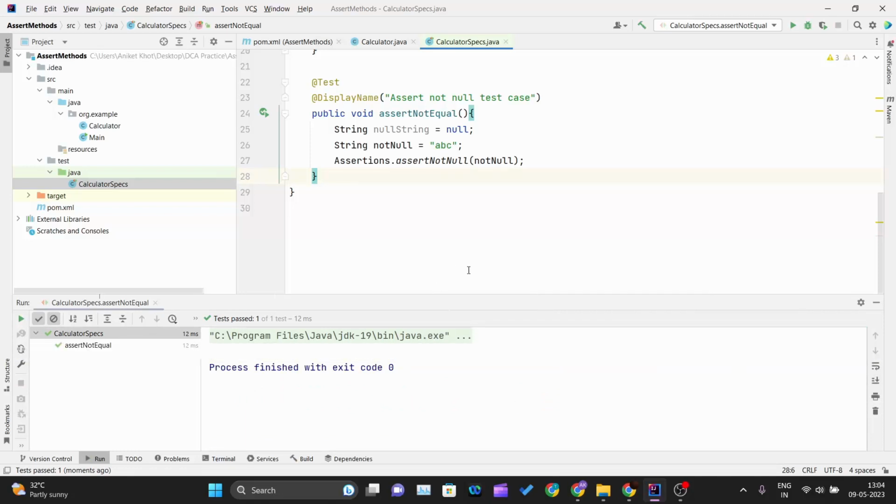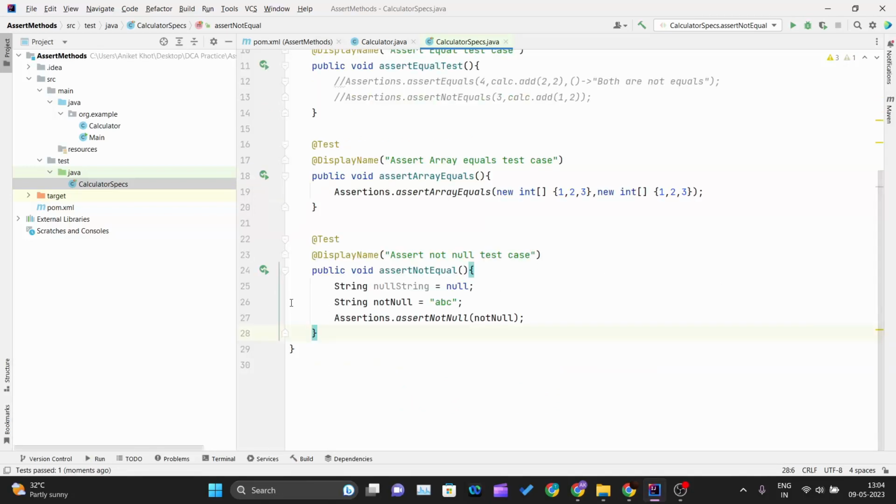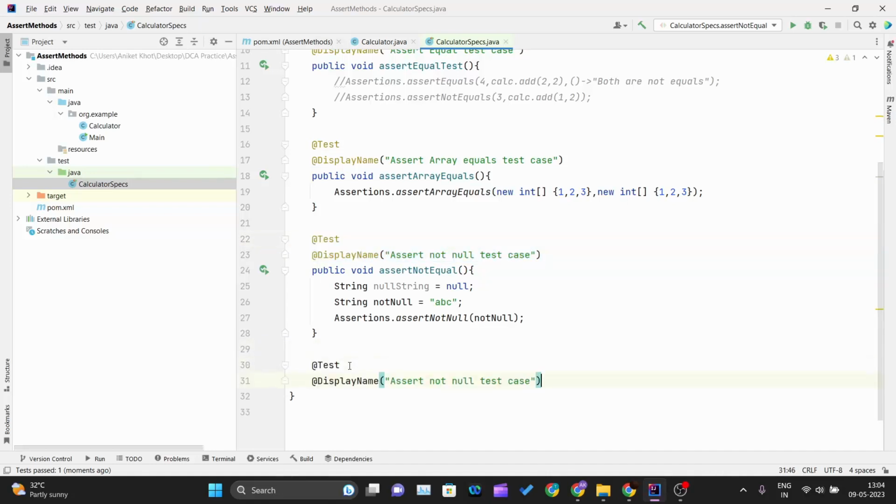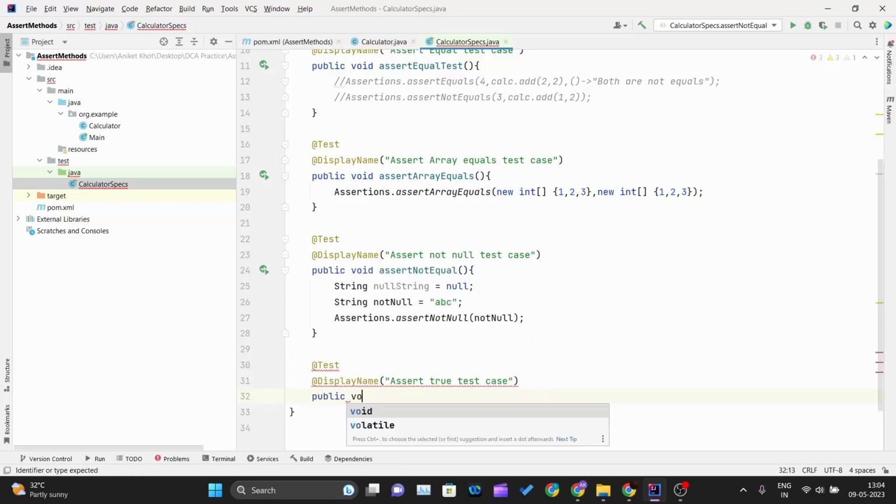Okay, so what one more method we will see. True. We can see over here, we will just copy this out and paste this. So we're going to test the assert true test case. Over here I'm going to write public void assert true test case.